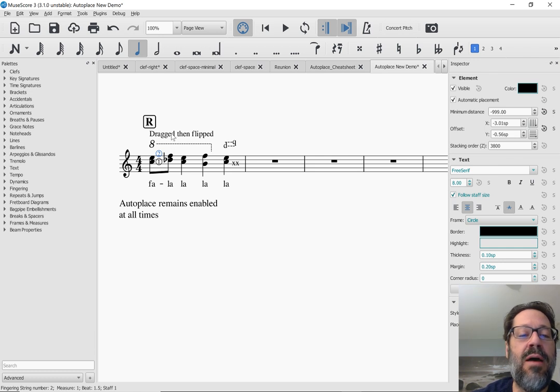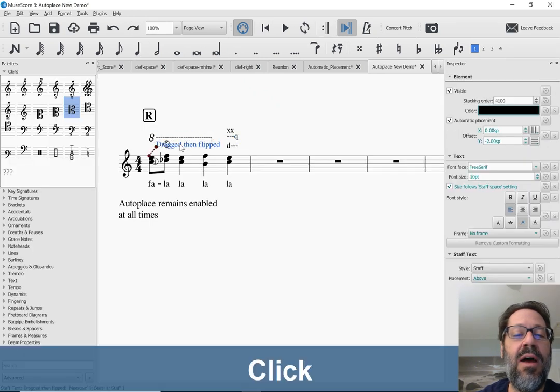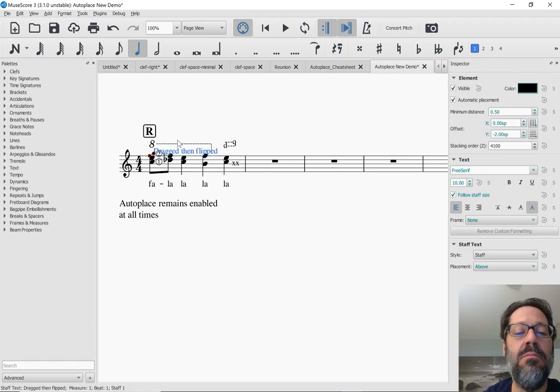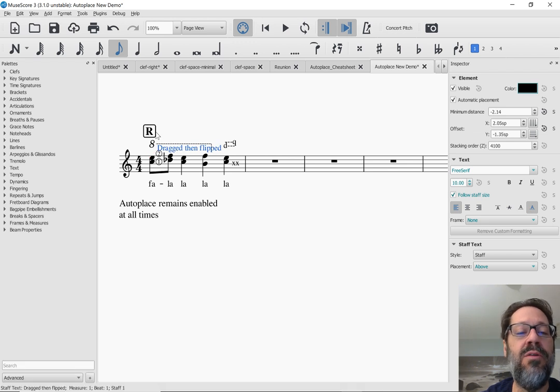So here I have some text that, with MuseScore 3 as it exists, I cannot put underneath the volta, right? Or under the octave marking. It just won't let me. But in my version, if I do, it's fine. It lets me. Automatic placement is still enabled, but it just let me do that movement.